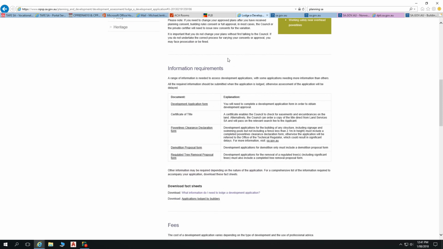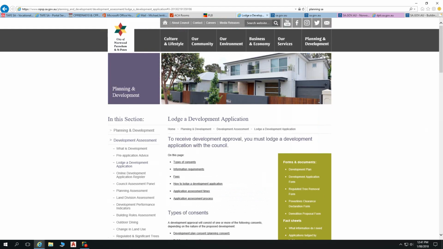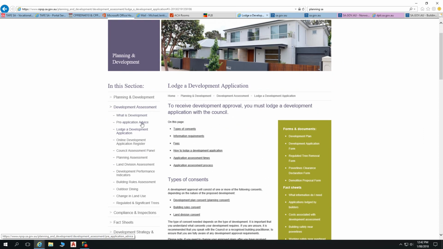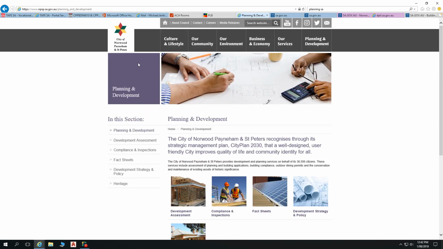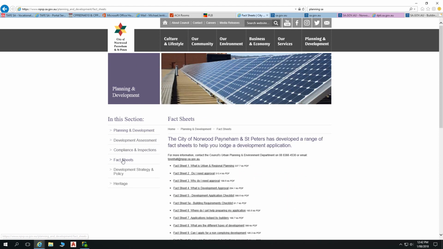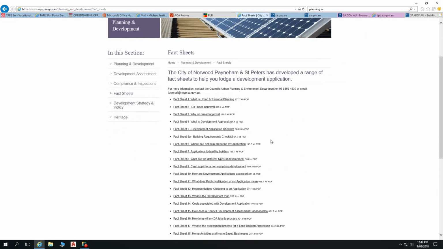So locate. Is there any further additional supporting documentation specific for this design, solar panel application, etc.? What I would be looking for is some fact sheets. So back to the planning. Fact sheets, there we go. Fantastic. What is urban regional planning? We know about that now.